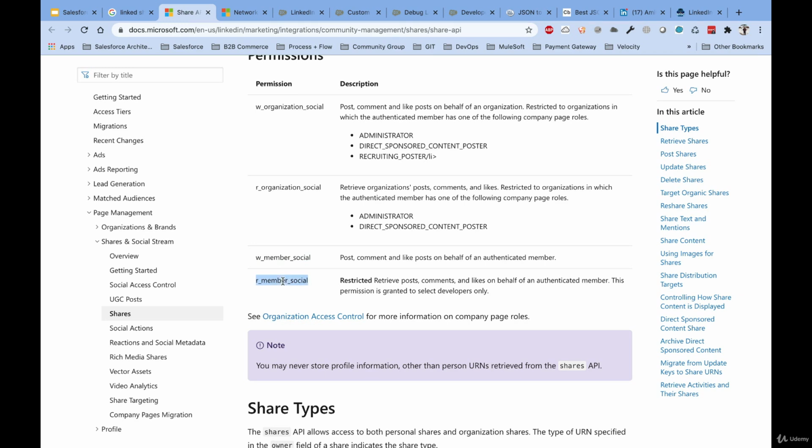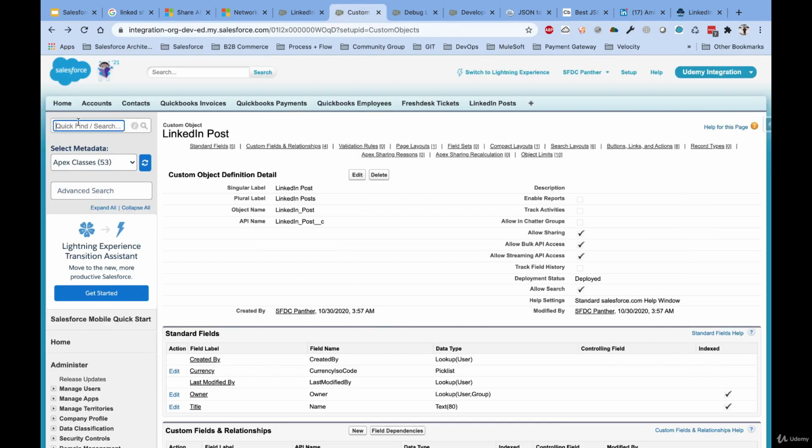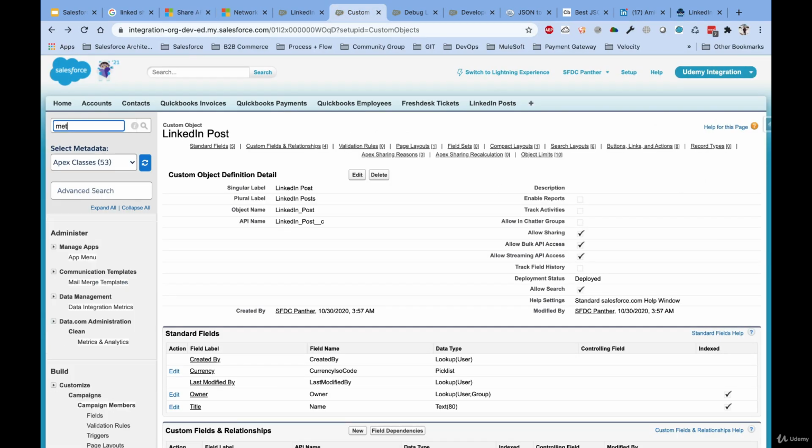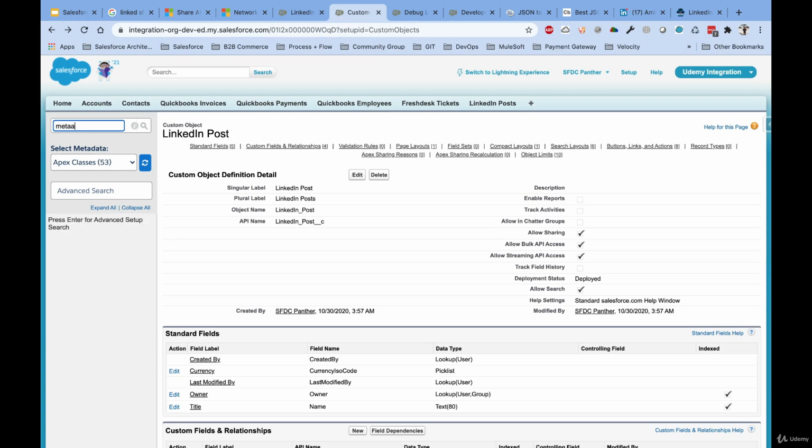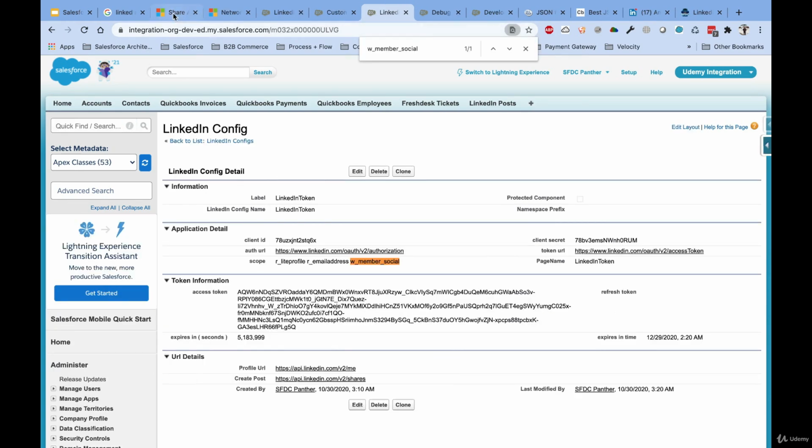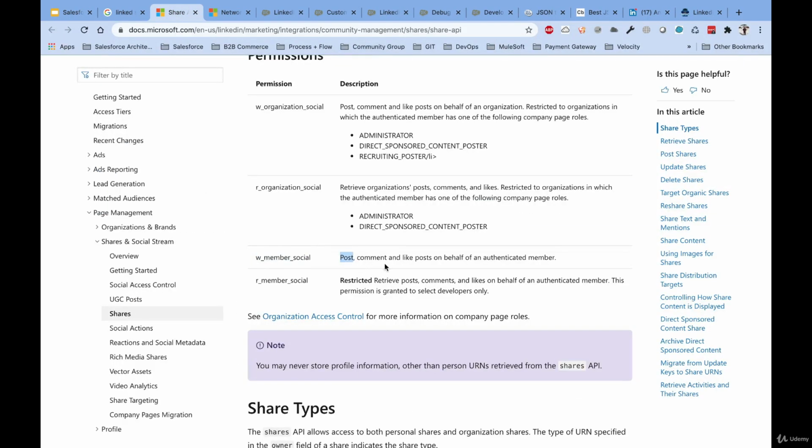This is again a restricted permission, and this is the scope that we are using from the previous authentication. If you have noticed, we are using w_member_social. If not, you can quickly go to the custom metadata and verify. It says post, comment, like on behalf of the authenticated user. That means this is the permission we need, and we already have that permission.